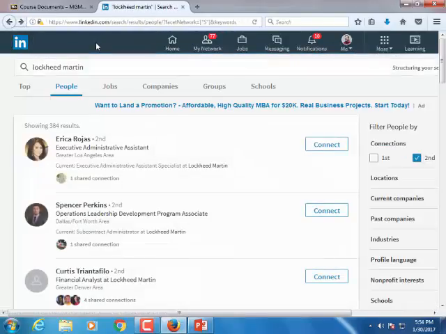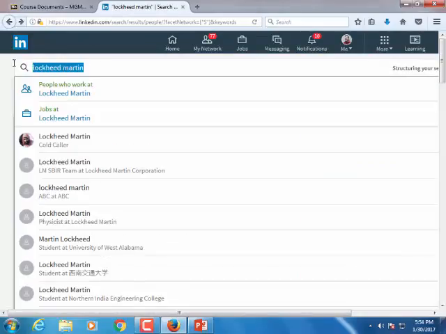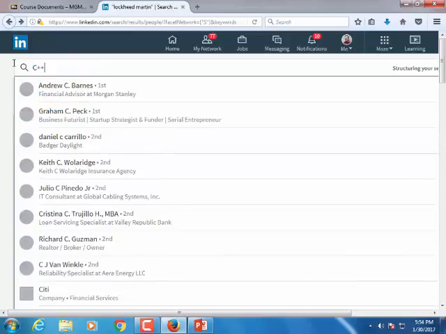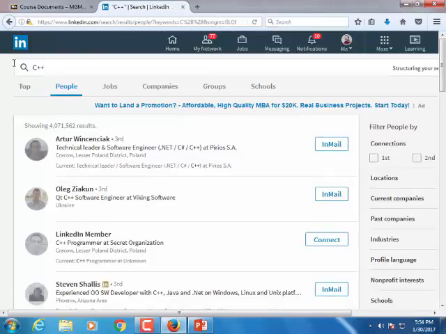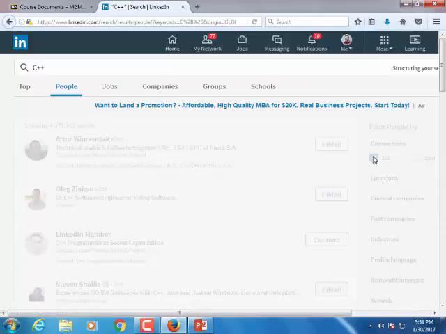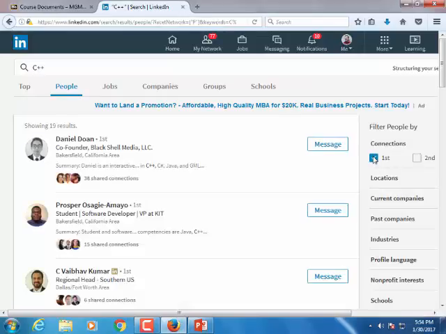Same thing goes for skill sets. So if instead of finding contacts at Lockheed, we wanted to find contacts who have C++ programming skills, for example, if I just type in C++ and hit enter, there's 4 million people that it's bringing up. If I just put first degree connections, people that I directly know who have C++ programming experience, 19.